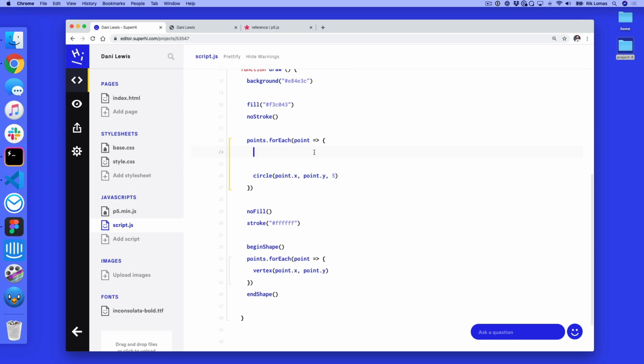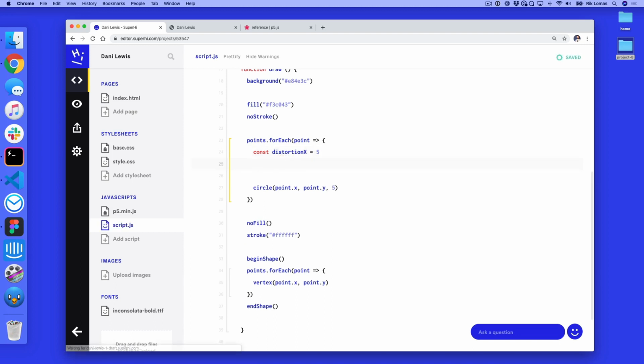And here what I'm going to do is add two things. I'm going to add a constant called distortionX, and this is going to be equal to 5 for now, just a set number. It's been distorted by 5 each time. And each one needs a distortionY, and this is going to be equal to 5 each time too.